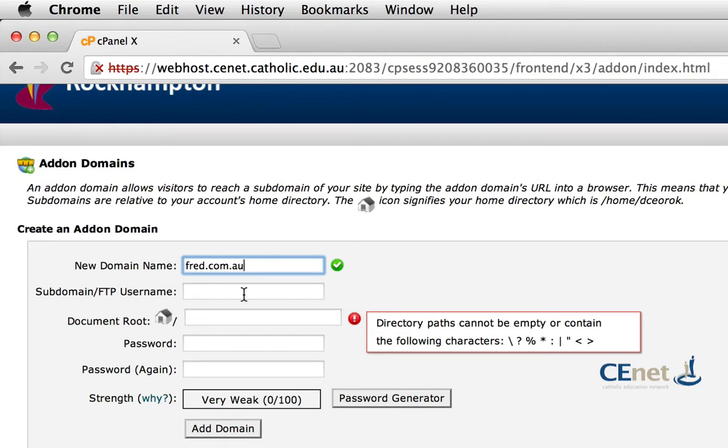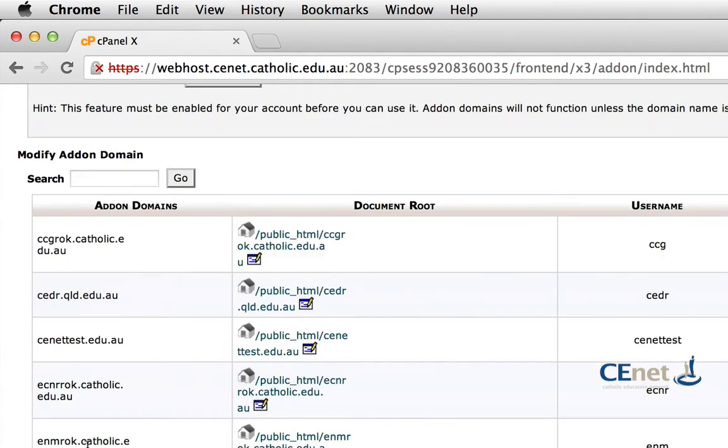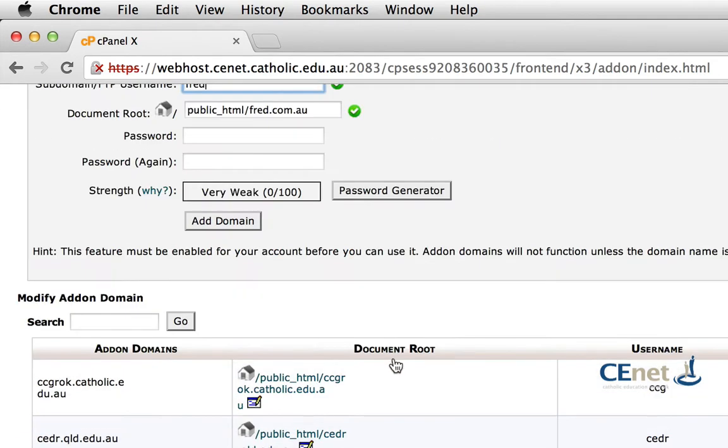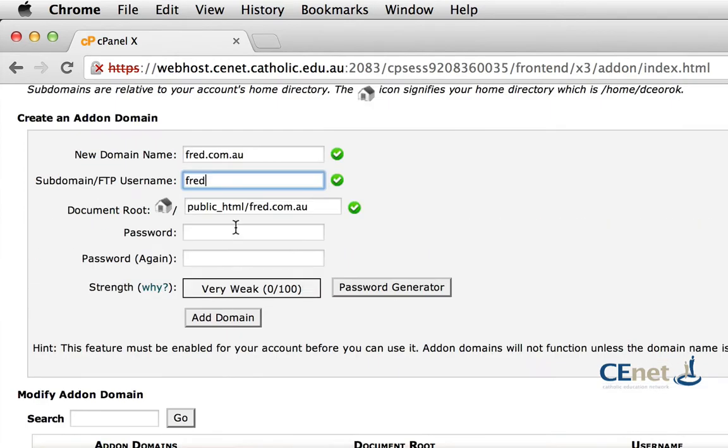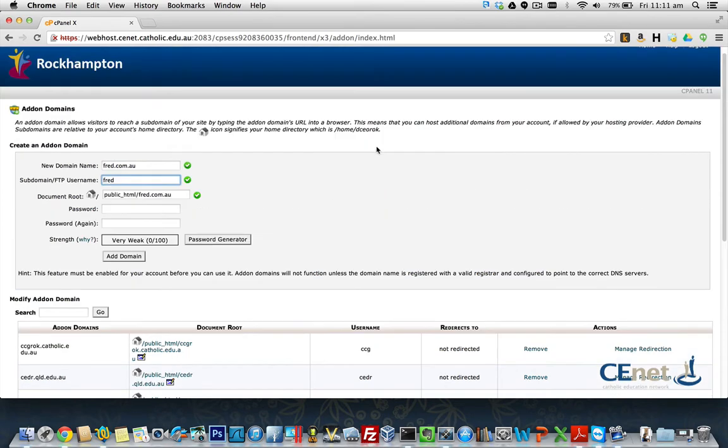So once you make a domain, the actual FTP will always be the first part. You can call that whatever you want, but we do recommend you keep it to the school abbreviation. Most of them are actually short enough to meet the 8-character limit, so that's not a problem. Pop your password in, hit add domain, and away you go. So now we've got CEnetTest.edu.au down there.